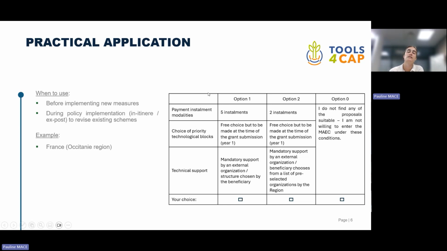I put there on the right an example of one of the choice sets that we designed. It's not a finalized version here. I can see that the writing is actually quite heavy, so we would have to make it more appealing for farmers to answer, maybe add some visual aids or images to make it more appealing.